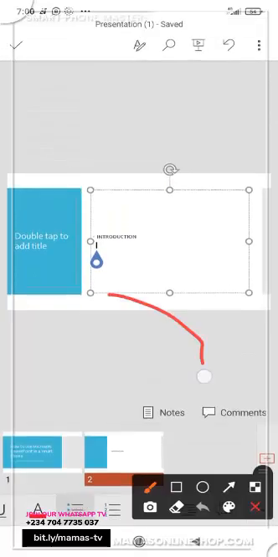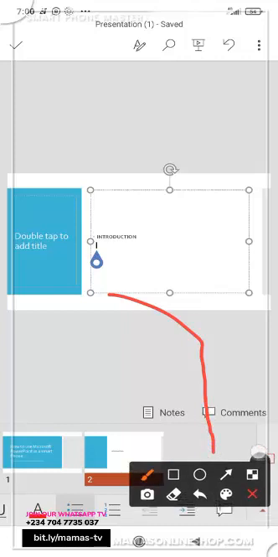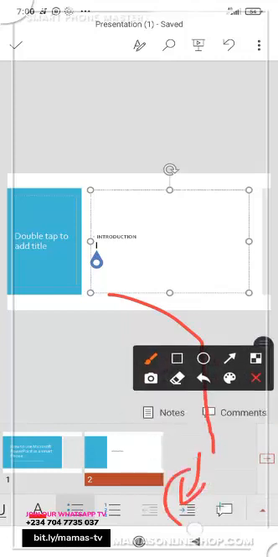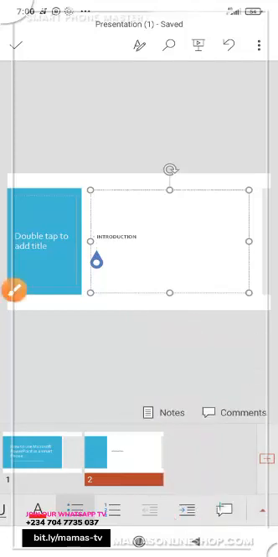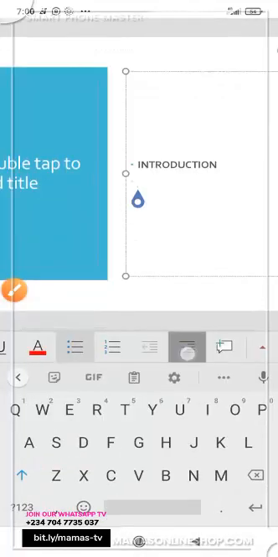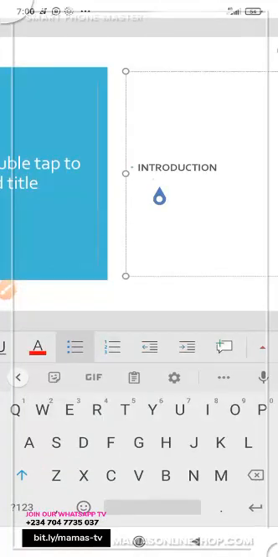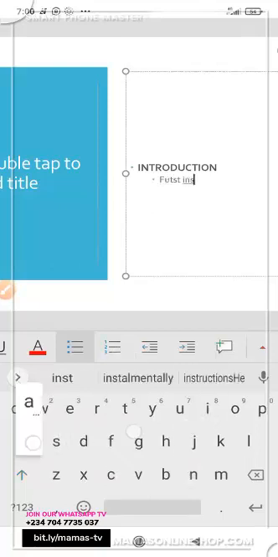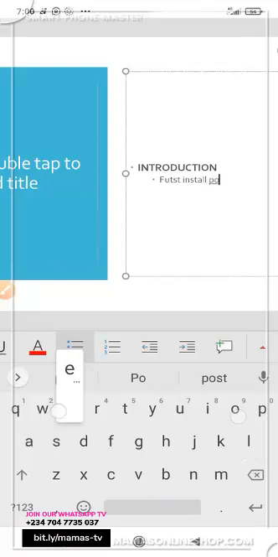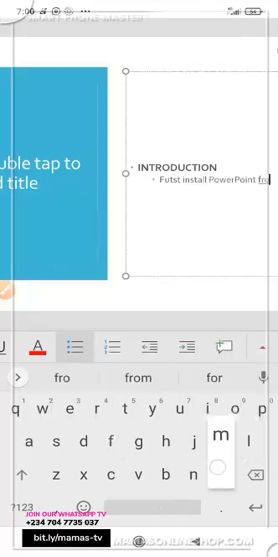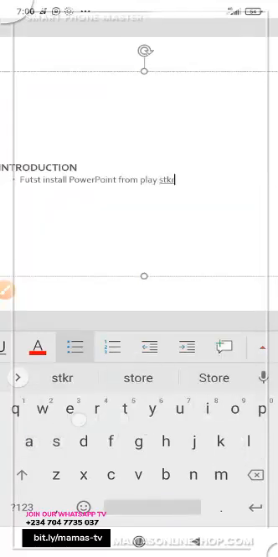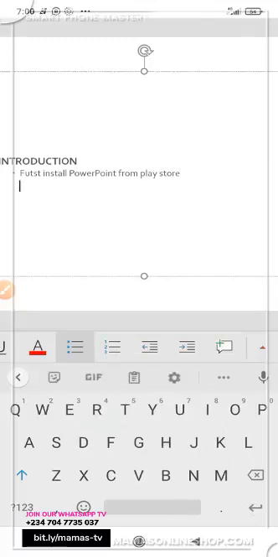So I'm just going to come and click here. This is where I'm targeting that place, so it can be like it's part of the introduction. So I'll click on it. This is gone inside. So you'll see, first install PowerPoint from Play Store, and then I'll click on enter. It goes to the next one.